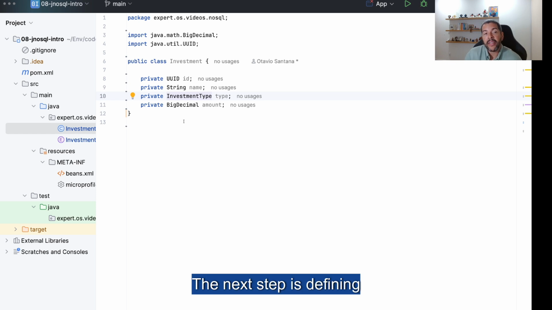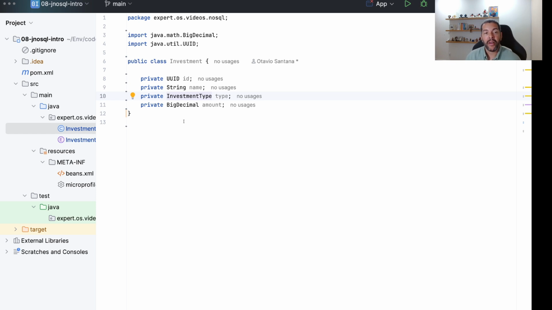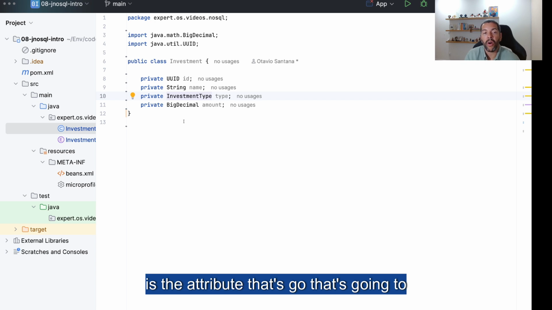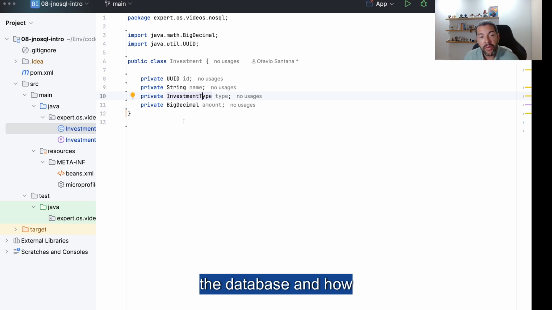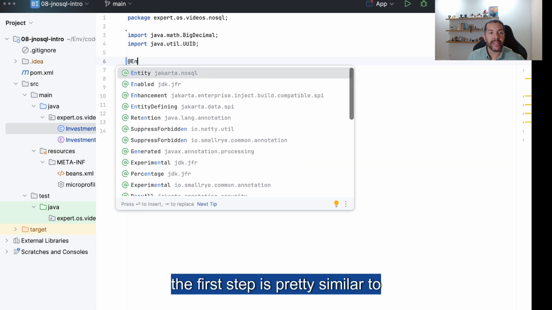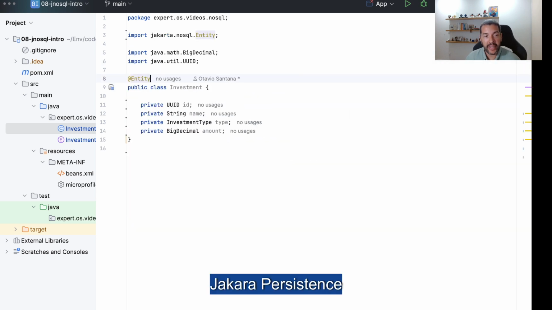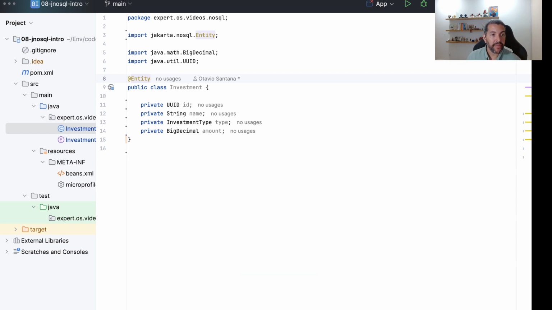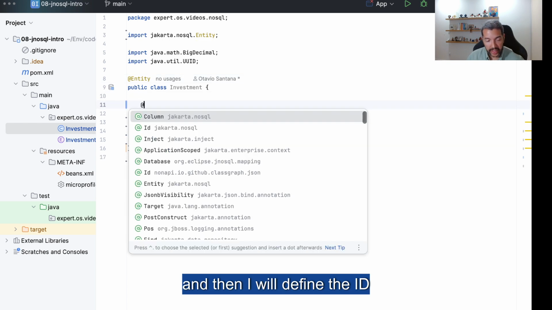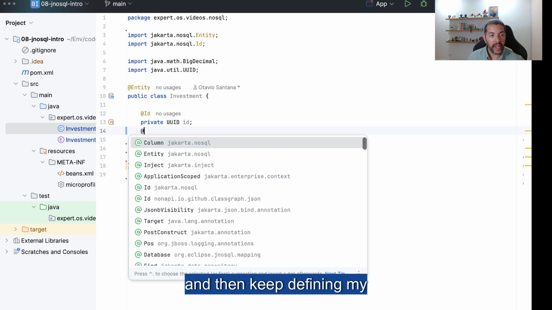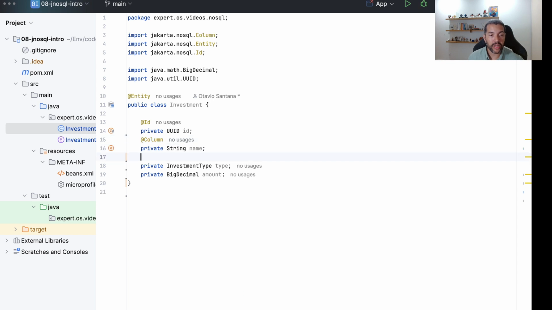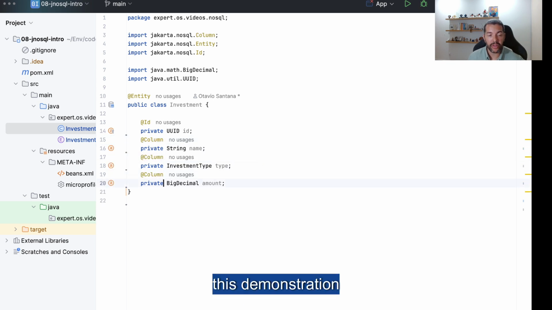The next step is defining the mapping. What is the attribute that's going to the database and how, and also identify that this class is an entity that belongs to a NoSQL database. So the first step is pretty similar to Jakarta Persistence. As you can see, I defined it as an entity, and then I will define the ID as an ID, and then keep defining my attributes that I will use in this demonstration.